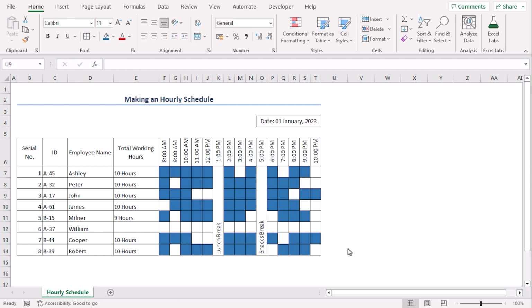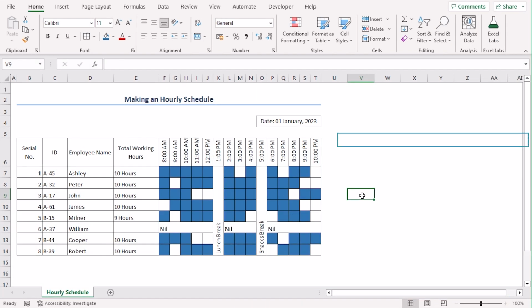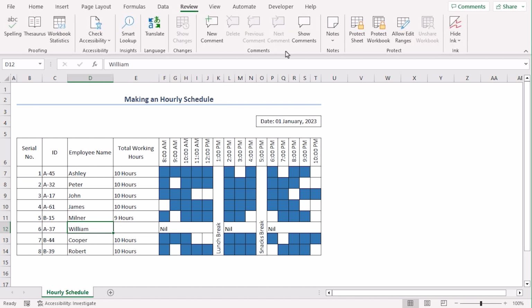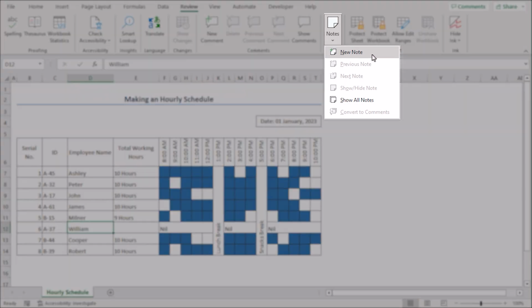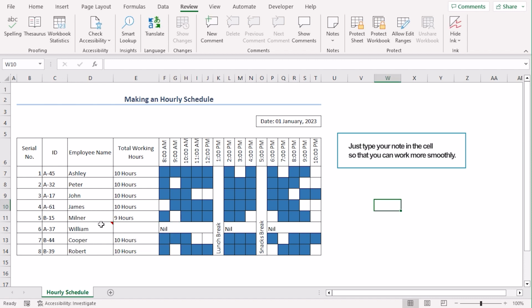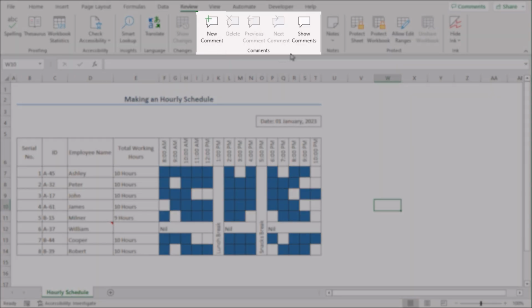From the table, we can see that this employee, William, with 6 serial number, didn't work at all. We can merge the cells and write nil. We can add a comment on his name cell D12 as well. Select it, go to Review tab, and from the Notes group, select the Notes dropdown and choose New Note. We can just write absent from here. You can see now, dragging your cursor over there will automatically show you the comment. If you want to add more comments, you can select New Comment from the Comments group.